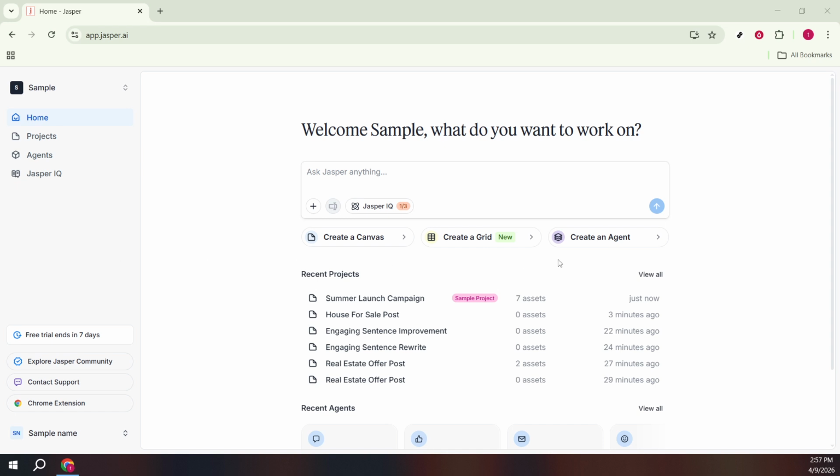On the home screen, find the Ask Anything box. This is Jasper's conversational input designed to understand natural language and give you an immediate starting point. Click inside that field to begin. You'll see a blinking cursor. This is where you'll craft your instruction.